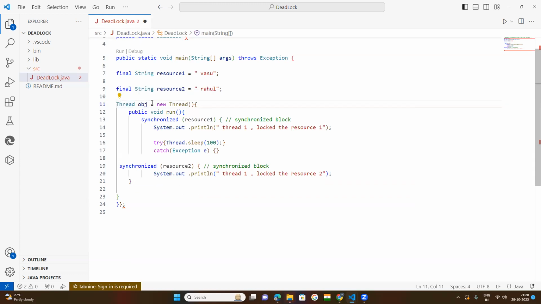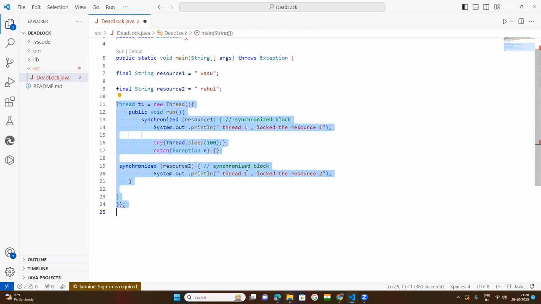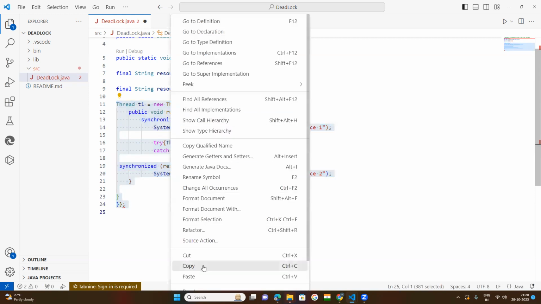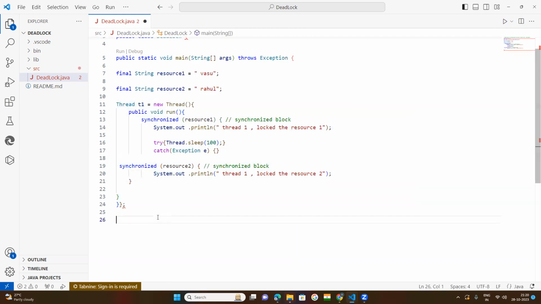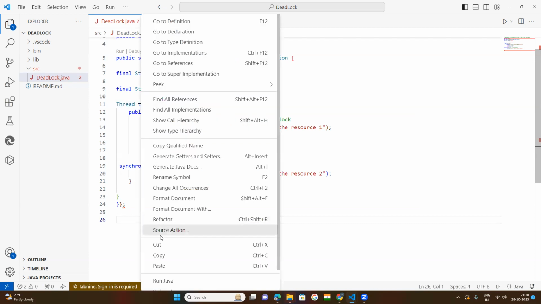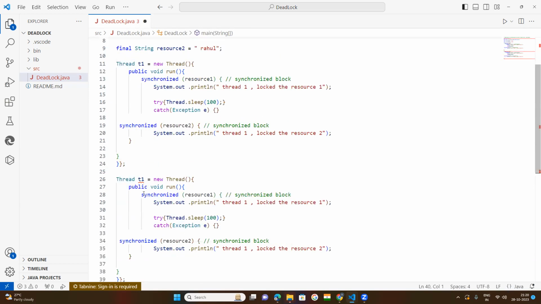We will do this as a thread T1. Otherwise we will get some confusion. So you copy this total code again, you paste it here. Then you change this to thread two. Why? Because thread two, another thread, is created.